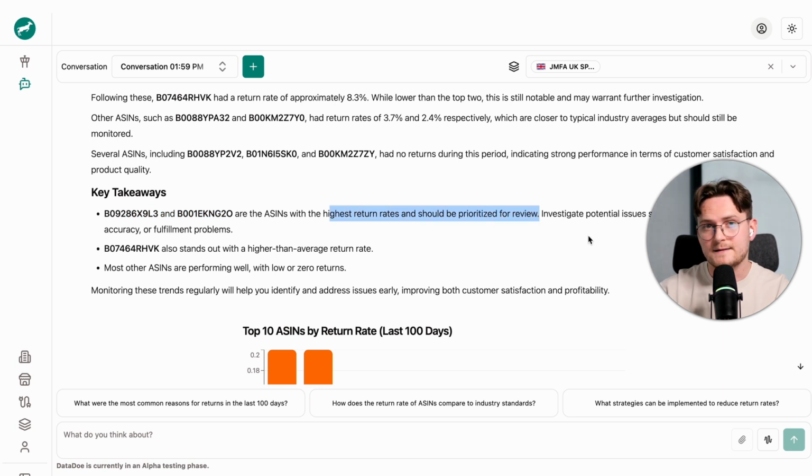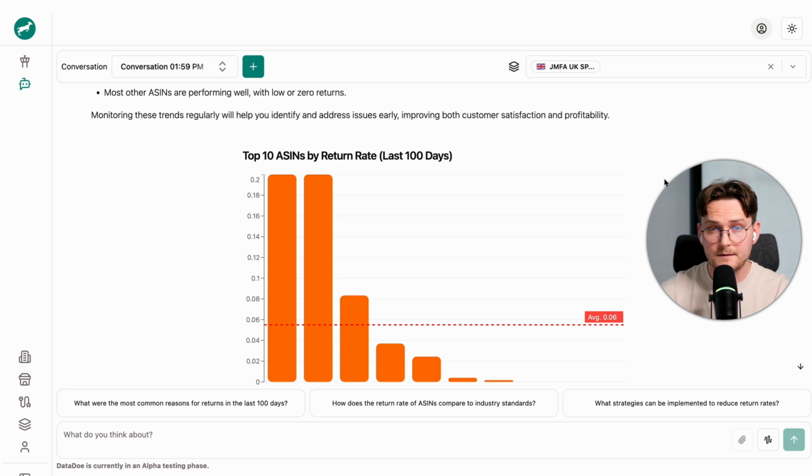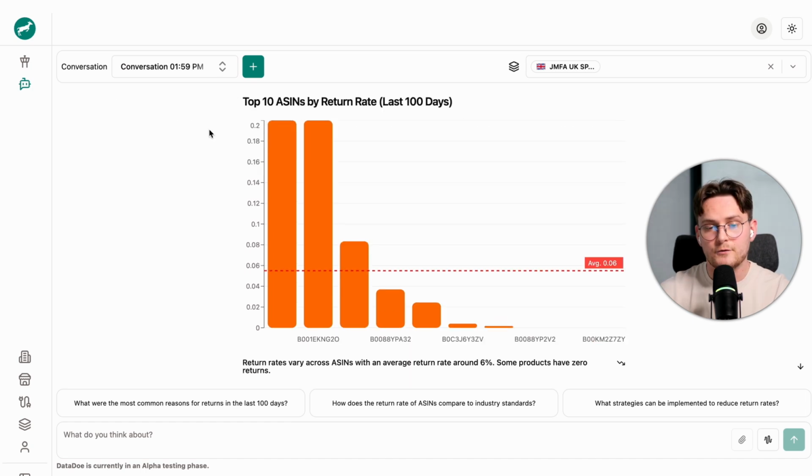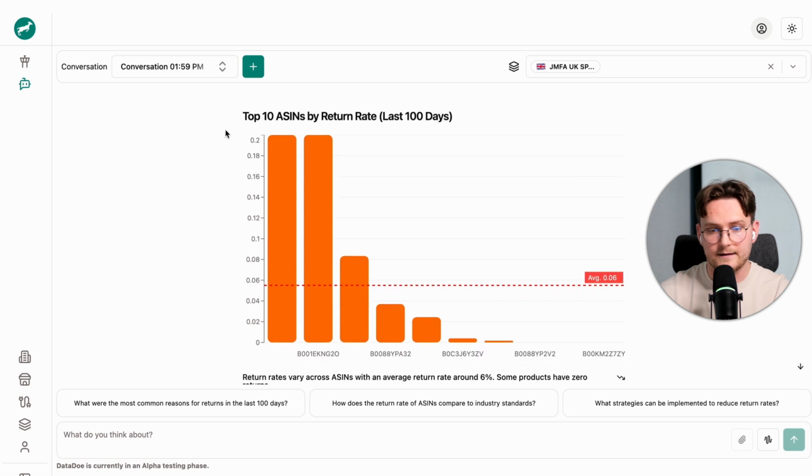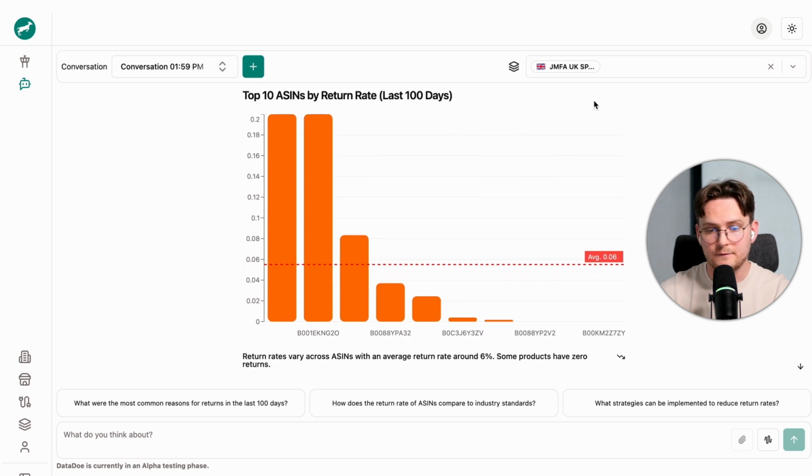So I feel like this is great information, especially if you have a huge amount of returns. You can pretty much analyze it using DataDoe, brainstorm a little bit with it, use it as your assistant. If you want to get a quick dashboard report, send it to your team. You can just ask it, and yeah, this tool will just give you this nice, beautiful dashboard you can send over.